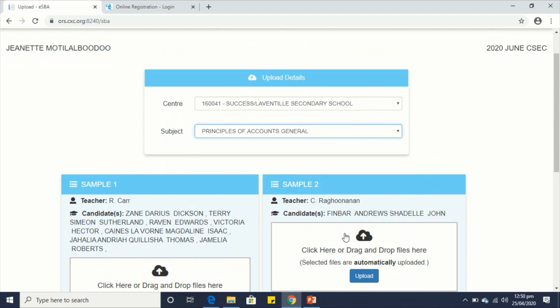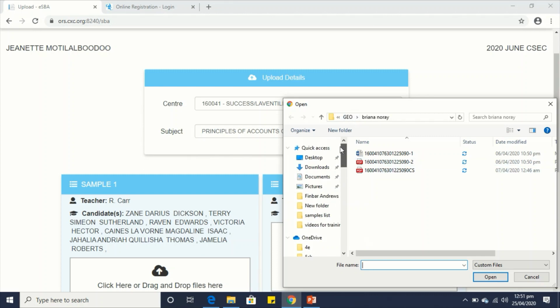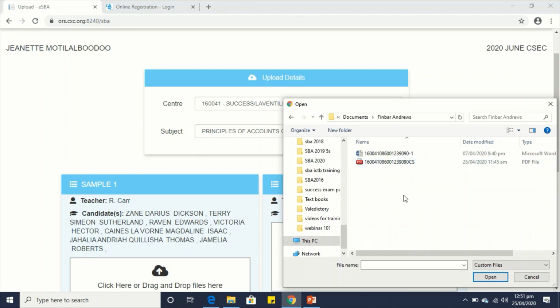I put my mouse on this cloud and up arrow, and it's going to ask me to click or drag and drop files. I'm going to select my files. So I go to my area where I stored all my students' files for upload, which is what we would have covered in part 1 and part 2, how to name those files, how to create the cover sheets and so forth. Once we have all of that done, we are ready to upload.